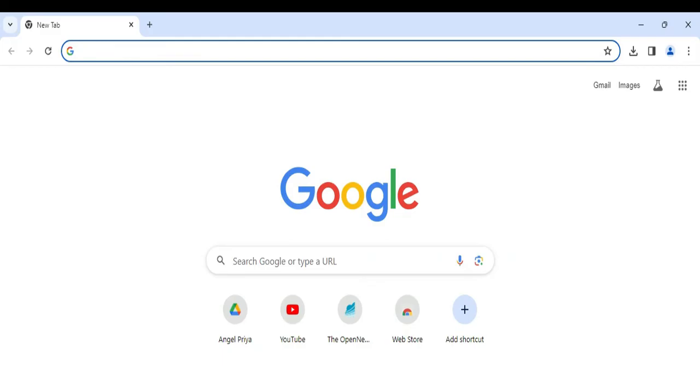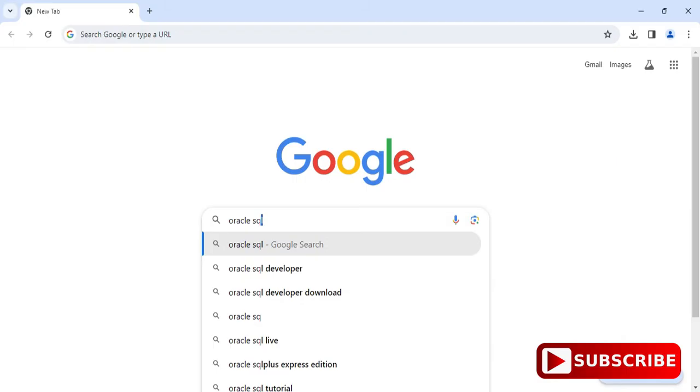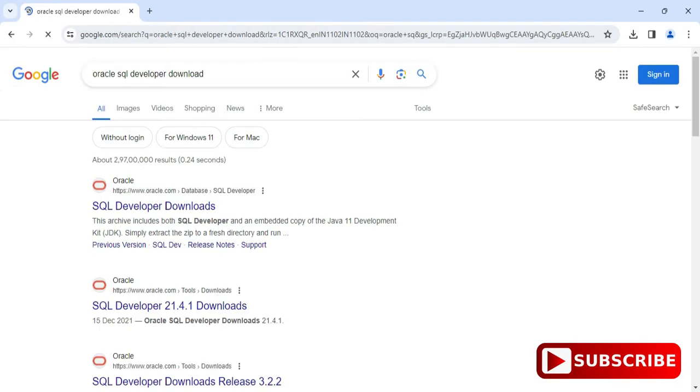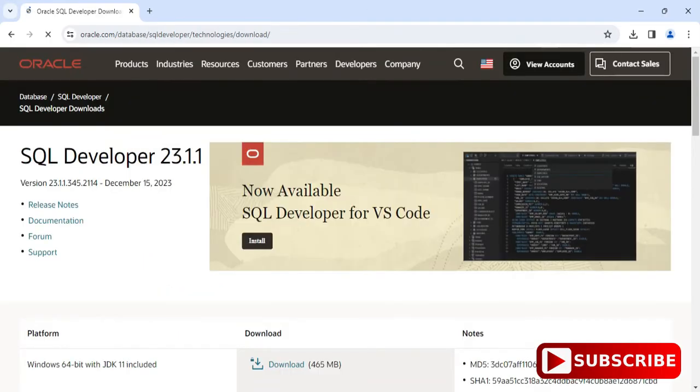So first of all guys, you can open any of your favorite browsers and search for Oracle SQL Developer. You can see this search here. We have the oracle.com website. Just click on this SQL Developer downloads link. It will redirect you to this website. And guys, here you can see it's showing me the SQL Developer version.